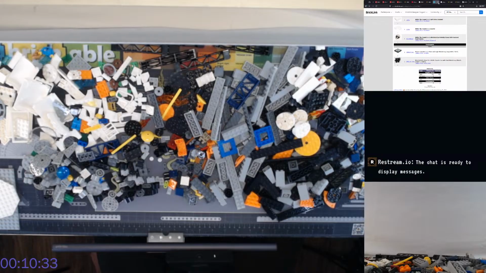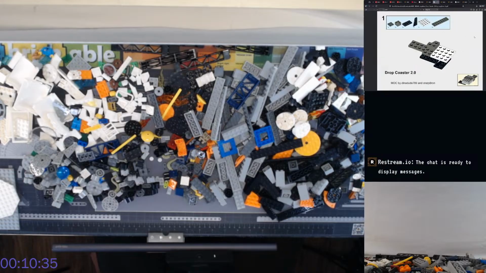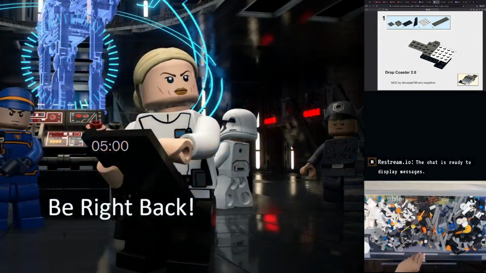So now we can exit Brick Link, and we go to the instructions, and we have this mess of parts in front of us, but again, it's less than 1,000, so we should be okay to just jump into it. Let me take a couple seconds to have a quick sip of water and turn the AC up a little bit, and let's build this alt build, guys.